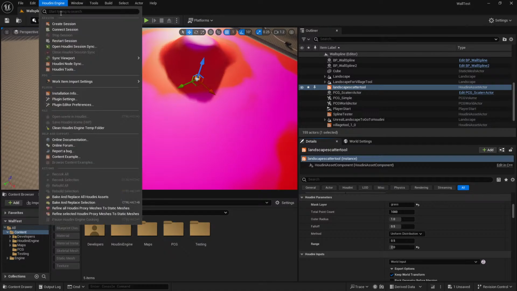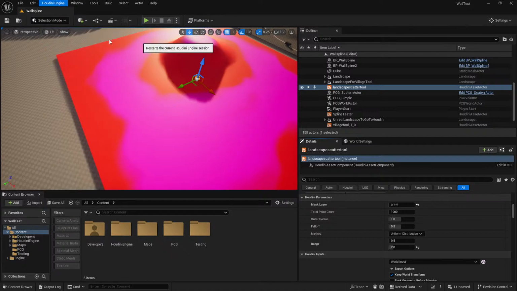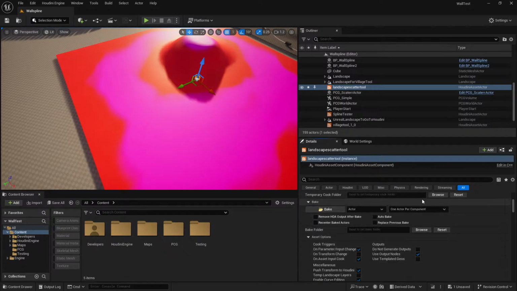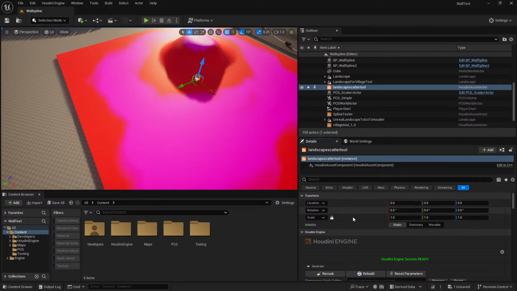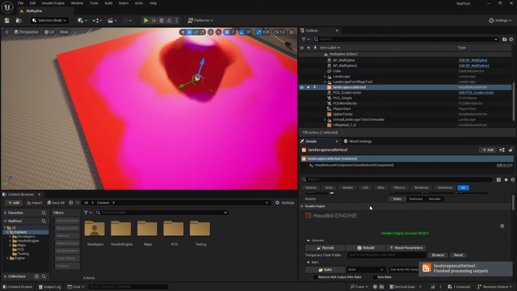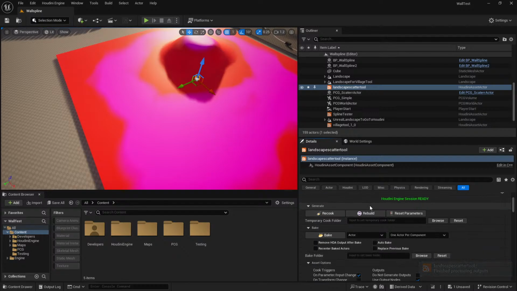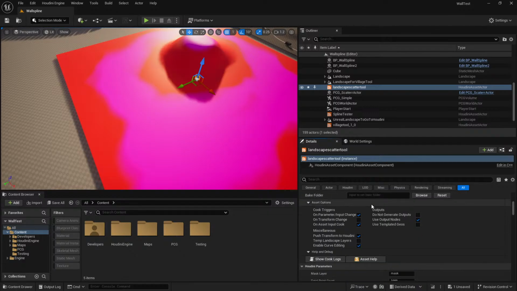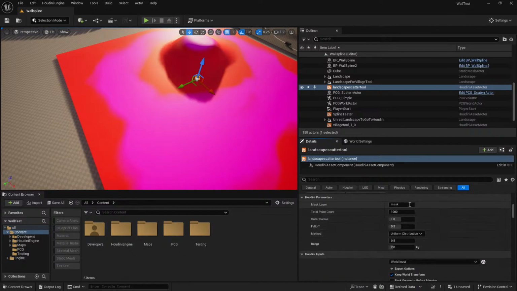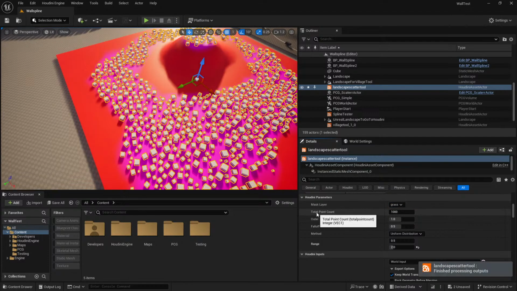Right, okay. Let's try restarting it. There we go. I think we're back. And then force it to recook. No. And then it's restarted. Ah, we're back again. Wow, that took a while.